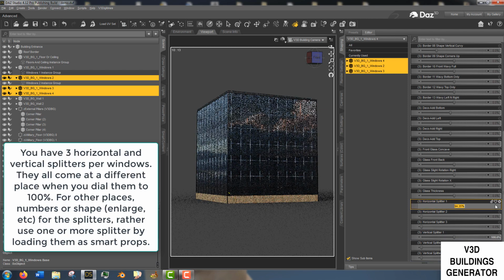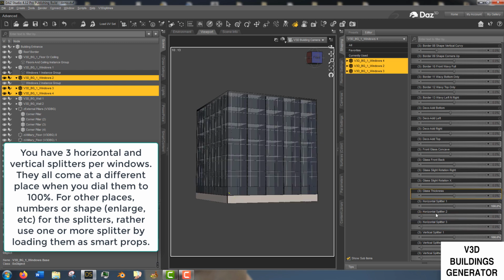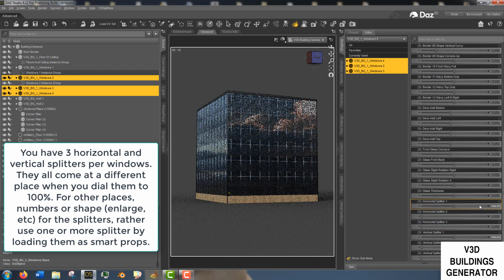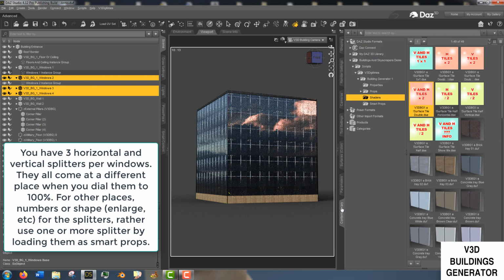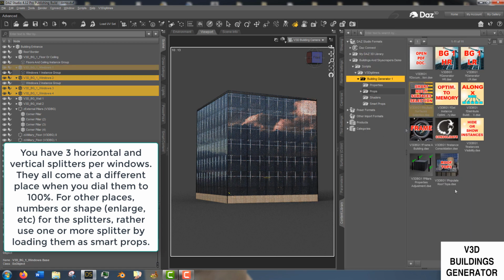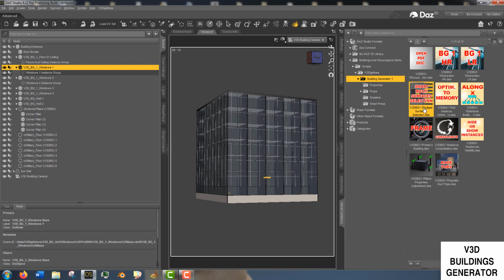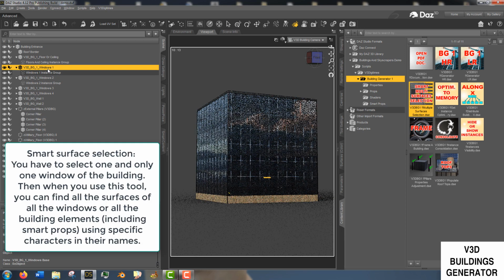They are not centered. Some are centered, some are not. You see, it depends on what you choose to put at 100%. And here I'm going to change the shader used by these splitters. Okay, this allows me to show you a script. So this is the Smart Multi-Surfaces selection tool. You need to select any of the windows, nothing else in the building, okay?